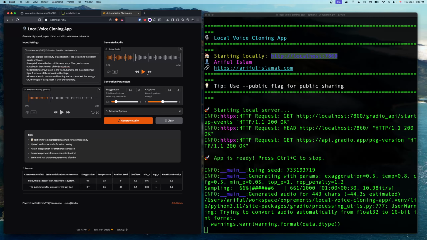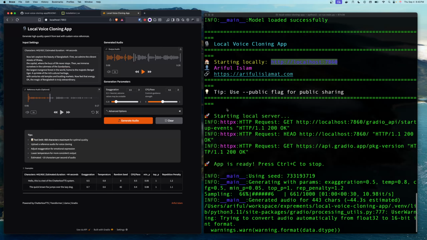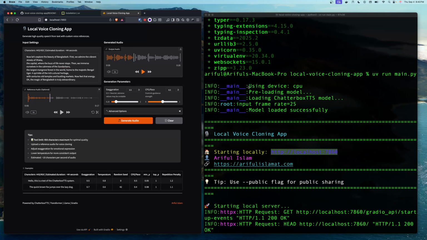So that's it. This is how you can run a local voice cloning app on your local machine. And one good thing is that the code is written in such a way that it will auto-detect if you have an NVIDIA CUDA core. If you have it, then it will delegate the task to the NVIDIA CUDA processor, and then it will be much faster to generate the audio. Otherwise it will fall back to CPU mode automatically.